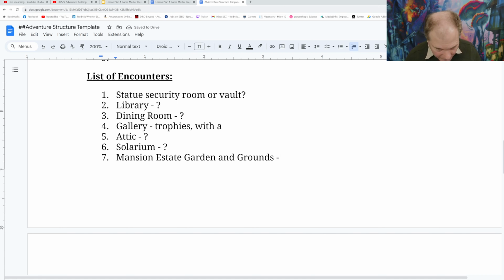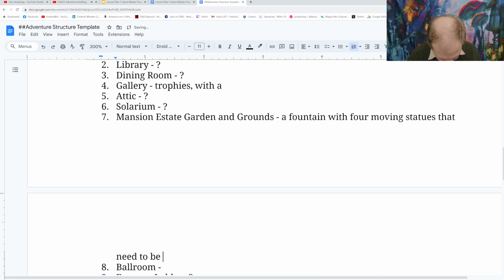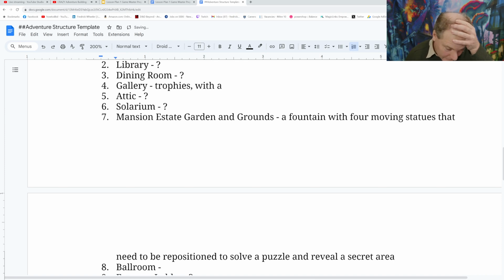So grounds has a fountain with four moving statues that need to be repositioned to solve a puzzle and reveal a secret area. Let's go secret passageway, shall we? Into the mansion.